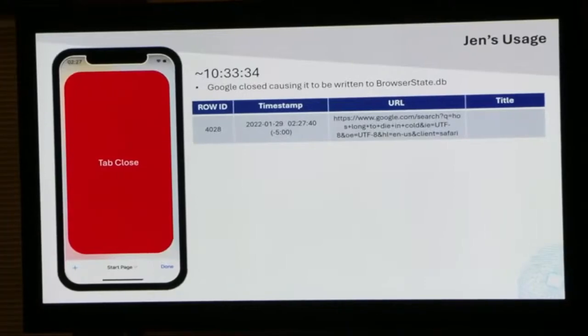Mr. Whiffin, when a tab is ultimately closed, does the URL always have the last search, or could it show an earlier search? It will always be whatever URL is visible in the tab at the time.